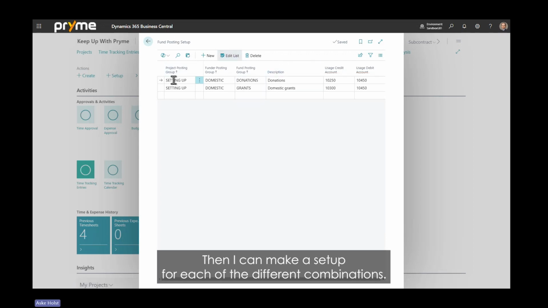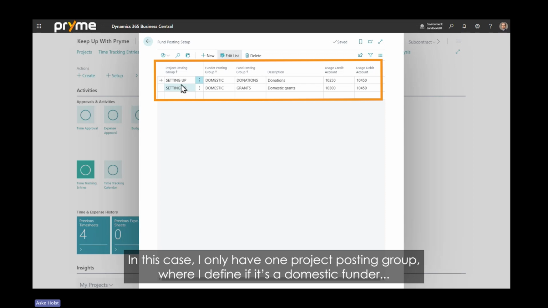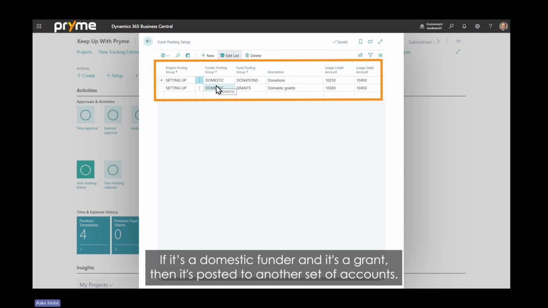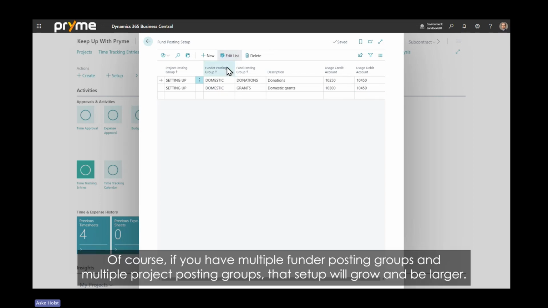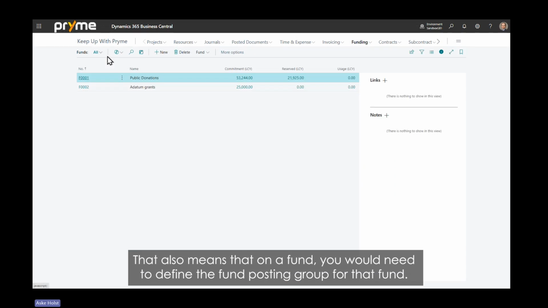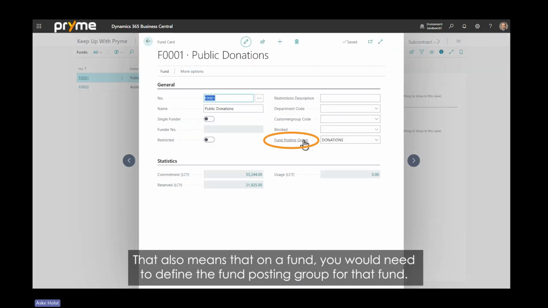And then I can make a setup for each of the different combinations. In this case, I only have one project posting group. And I say if it is a domestic funder and it is a donation, then it's posted to one set of accounts. If it is domestic funder and it's a grant, then it's posted to another set of accounts. And of course, if you have multiple funder posting groups and multiple project posting groups, that setup will grow and be larger.